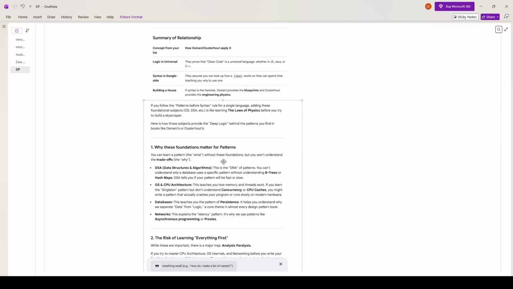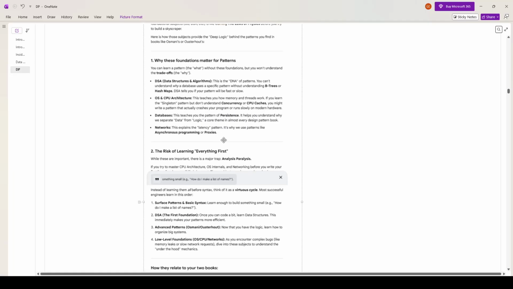number of users. Database: this teaches you the pattern of persistence. It helps you understand why we separate data from logic, a core theme in almost every design pattern book. This is also how you would see it with CPU architecture. Data and logic are separate, the code, and even with the OS and with a full-stack application, you basically separate your logic, the code, and the data, which is inside your database.